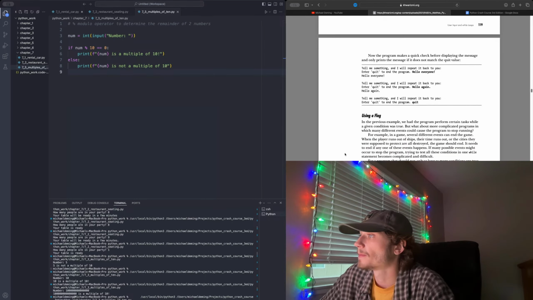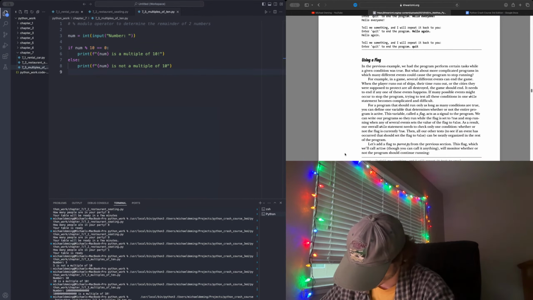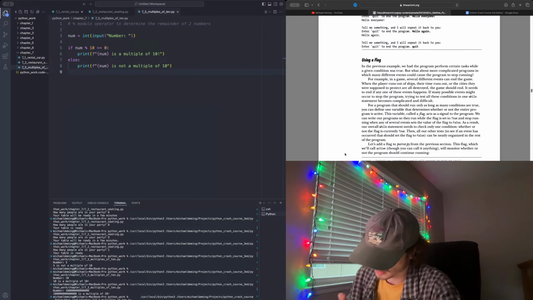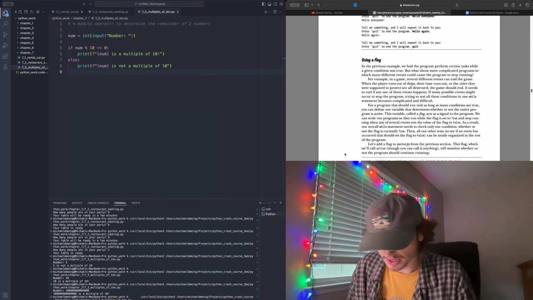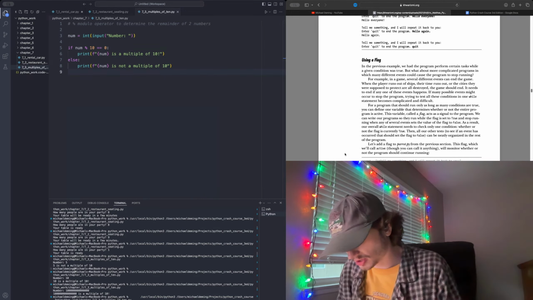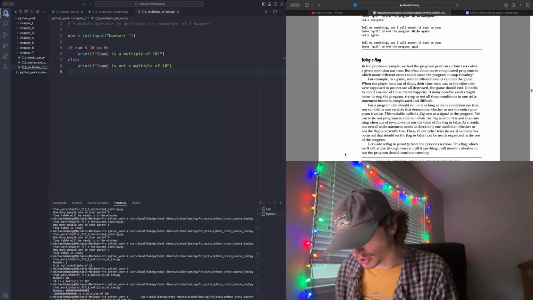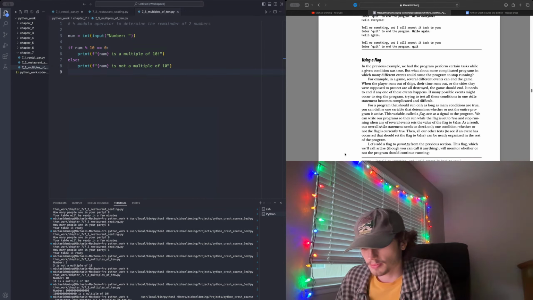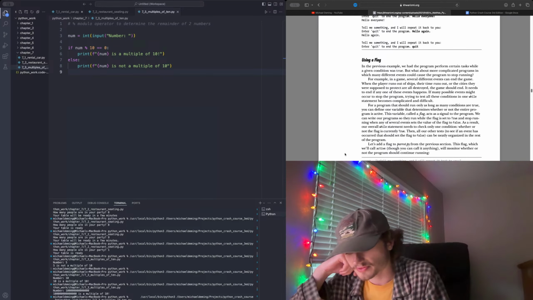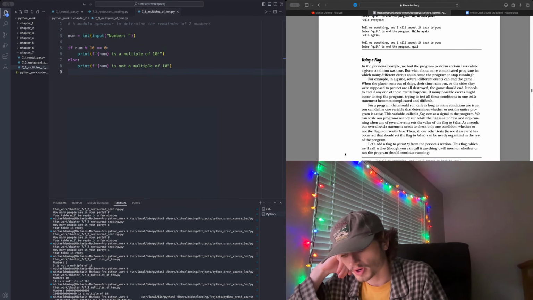Using a flag. In the previous example, we had the program perform certain tasks while a given condition was true. But what about more complicated programs in which many different events could cause the program to stop running? For example, in a game, several different events can end the game. When the player runs out of ships, their time runs out, or the cities they were supposed to protect are all destroyed, the game should end. It needs to end if any one of these events happen.